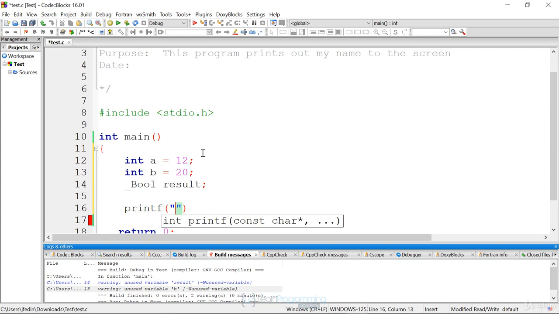So in here, I'm going to print out %d, which is an integer, because remember, Boolean variables are just integers. If the Boolean value is 1, then that means it's true. If it's 0, it's false. Anything else, non-zero, is usually treated as true. So I'm just going to print out the result.